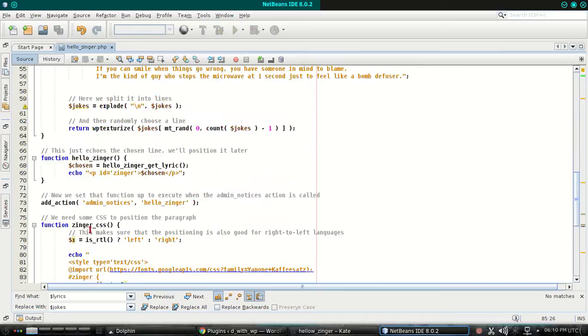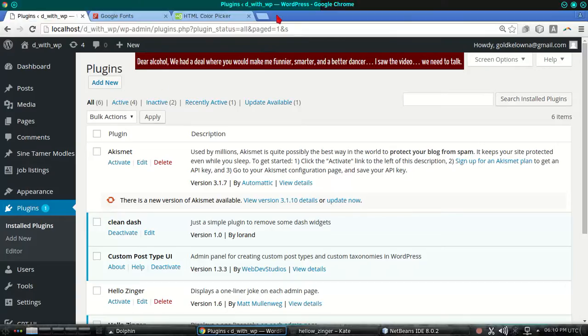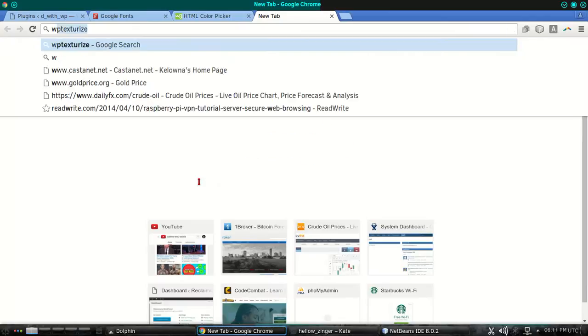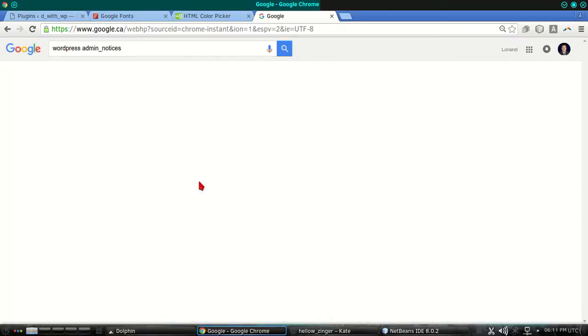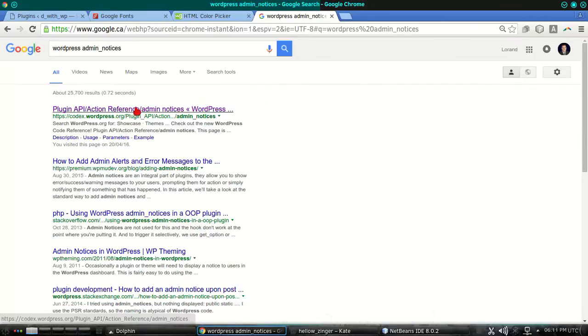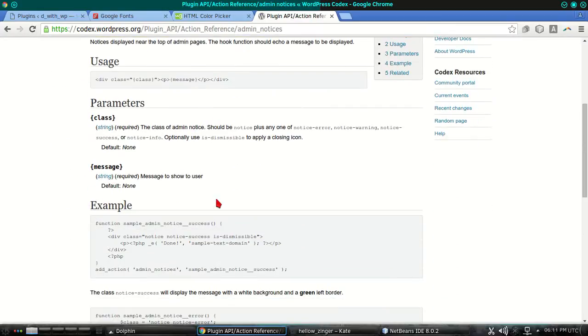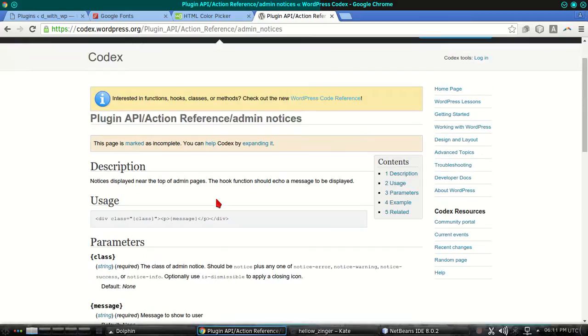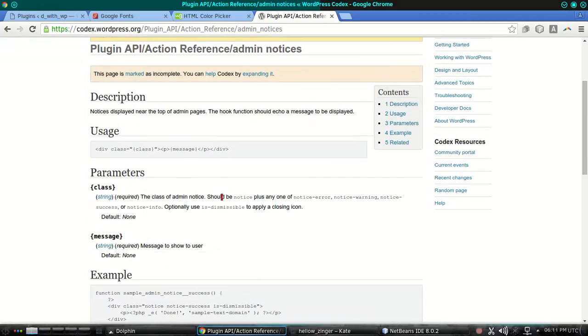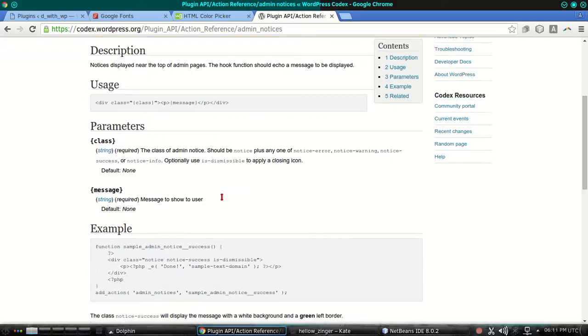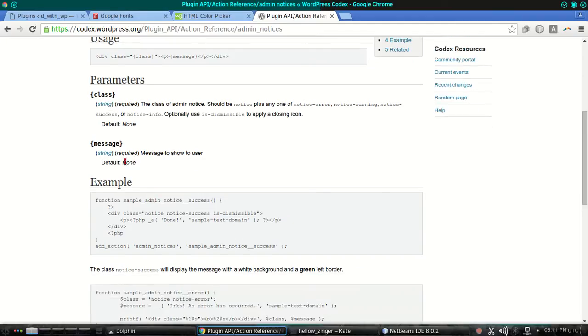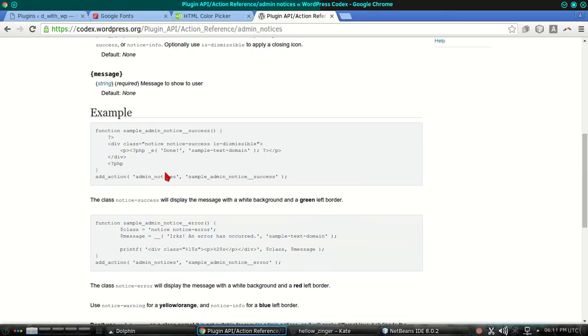To find these hooks, for example, if you wanted to look up admin notices, it's as easy as searching admin notices, plugin API action reference. There you go. Here is the WordPress codex, and this will tell you everything about the admin notices hook. It'll say it's a string. These are the parameters. You've got a string that's required. You've got a message that's required. It's basically what we have, right?